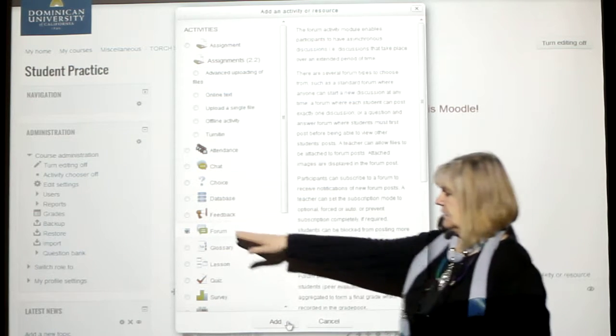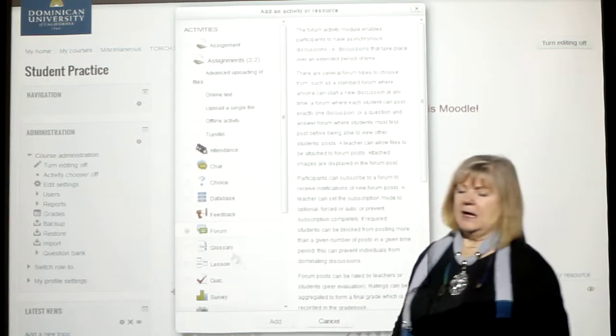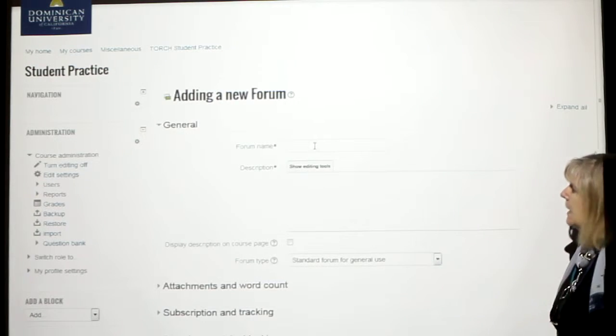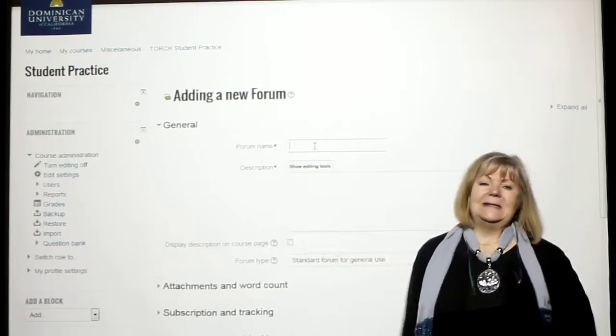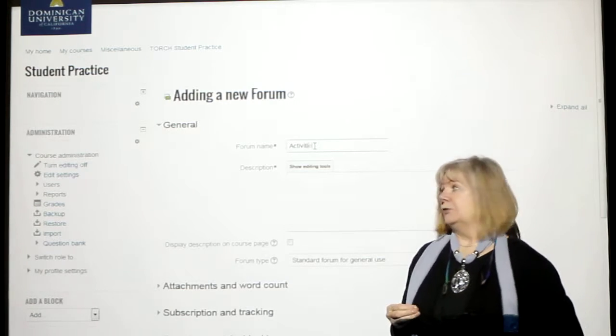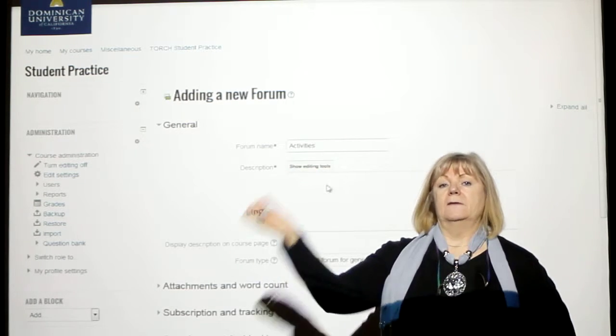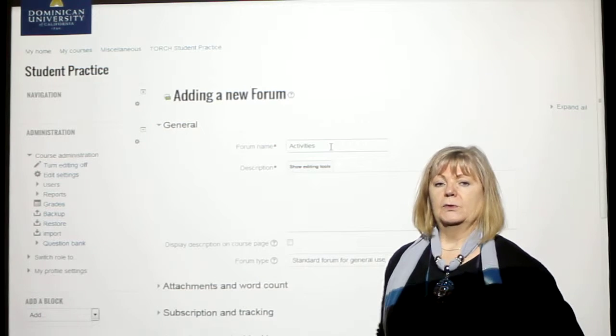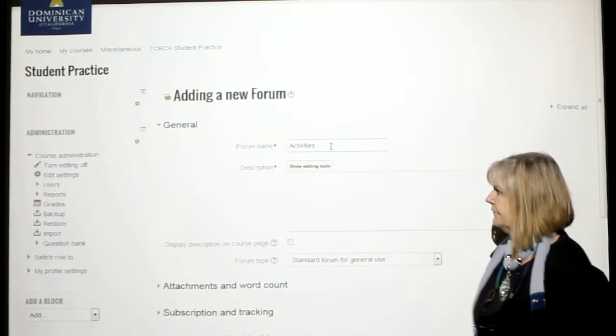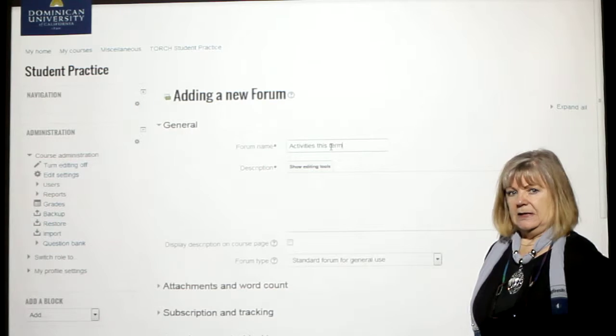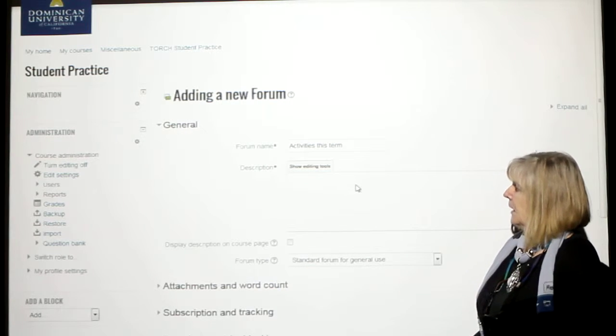So we're going to create a forum. Select forum and then say add. Now, once again, you're going to give the forum a name. Remember, this is the name. Whatever you type here is what the students will see on the home page of the course, and this is what they would click on in order to access that forum. So you want to give it a name that you're going to need to know.